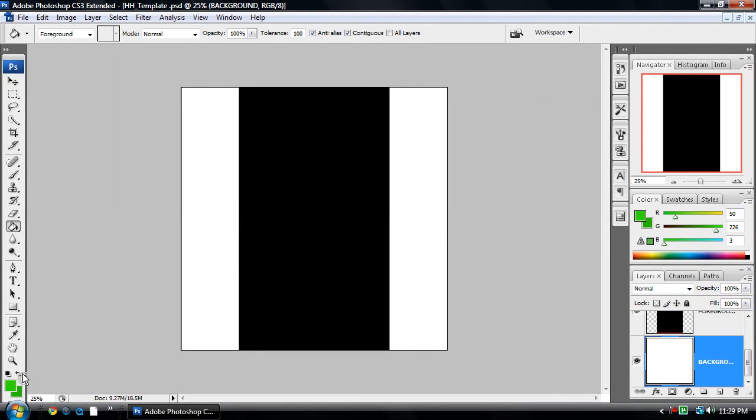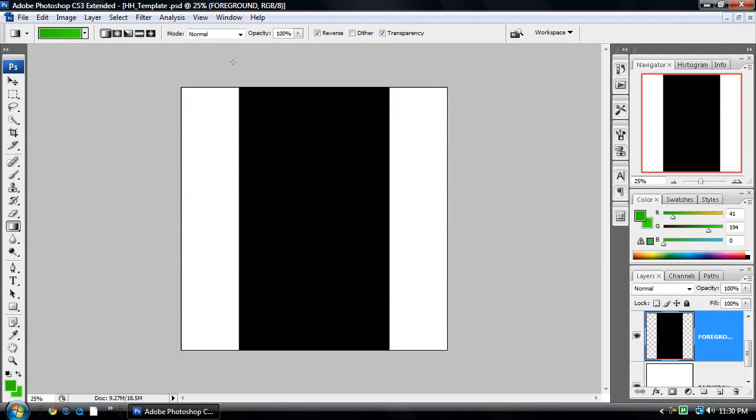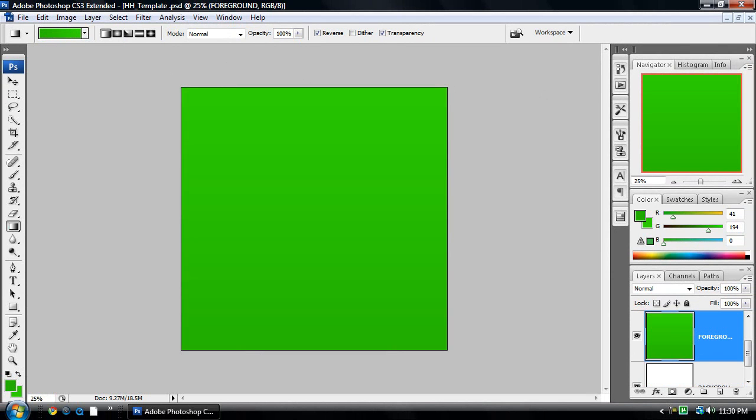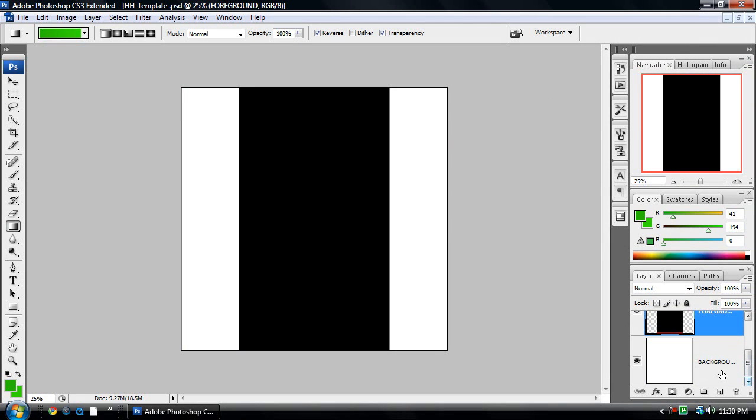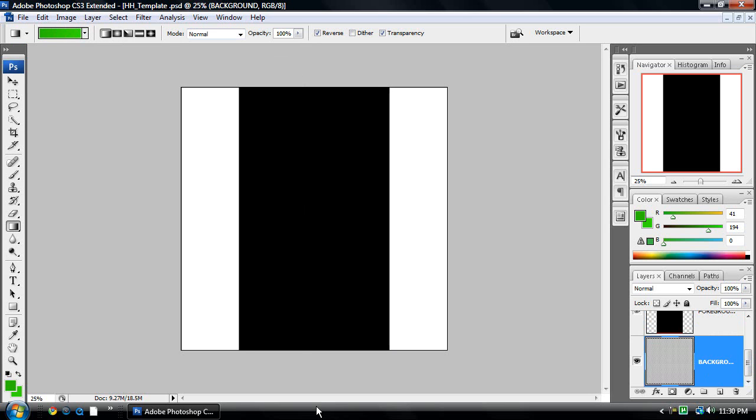And I'm going to get my gradient tool, which should be behind the paint bucket tool if you can't see it. We're going to hold Shift and glide down. Oh, my bad. Make sure it's set to foreground and background. Just make sure of that. Sorry for the mistakes. The background should be selected. It should be foreground and background. Hold the Shift key and go down.